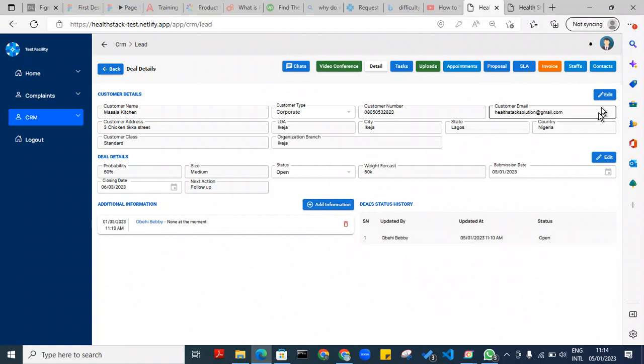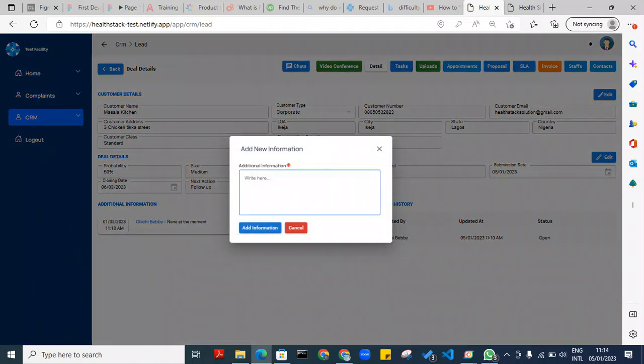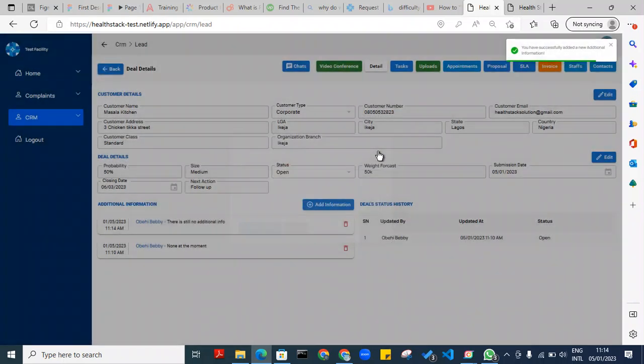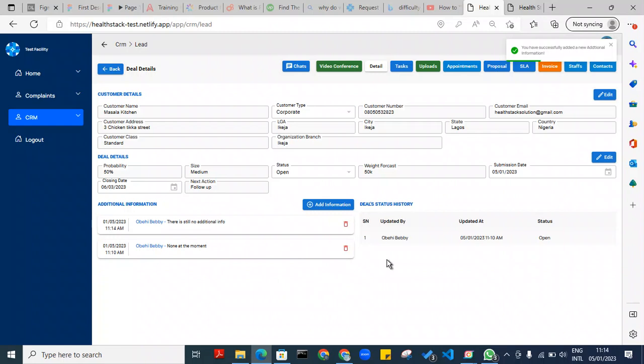Okay, we can edit this customer's details by clicking on this and click update to update. You can edit the deal's details and update. You can also add additional information. Let's say there is still no additional info, and I'll add. So that has been updated, so you can keep adding. So this is us currently viewing the details of this deal. How about every other tab that's here?